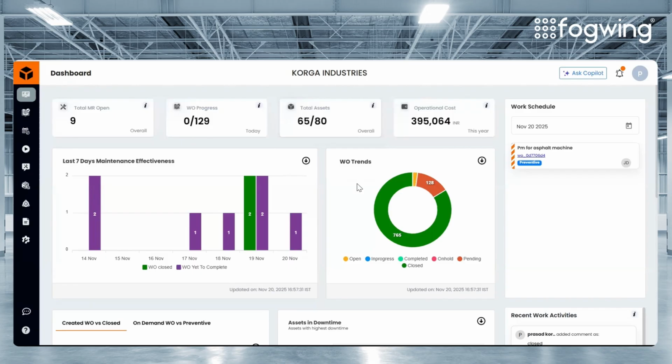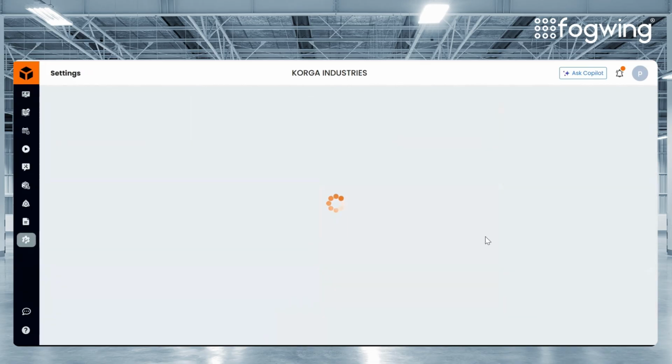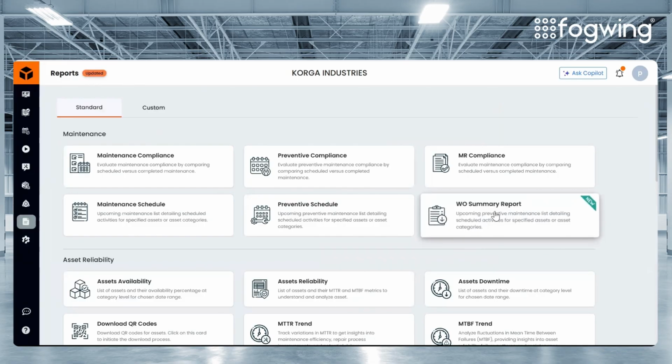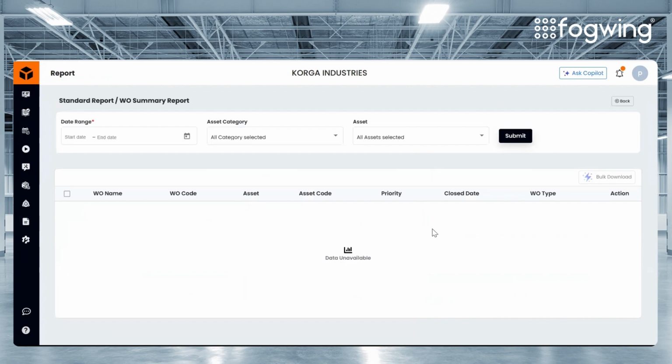So the next enhancement that we have done is in the report section, where we have introduced a work order summary report. So we'll quickly navigate to the report section here. And in the report section, on the right hand side in the maintenance part, you can see the work order summary report. So the maintenance team, when the audit approaches, they need all the data related to maintenance history, what all work has been done on each of the maintenance work order in detail. So that is where this work order summary report comes into play.